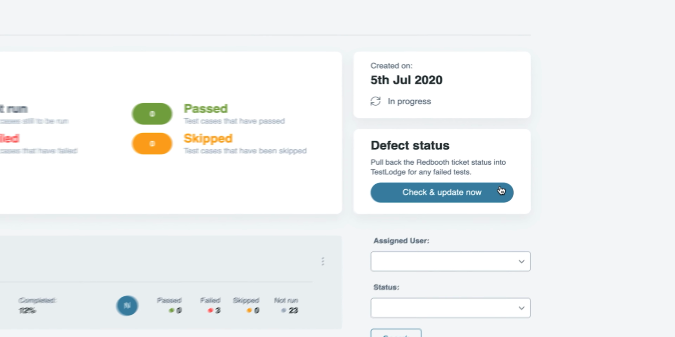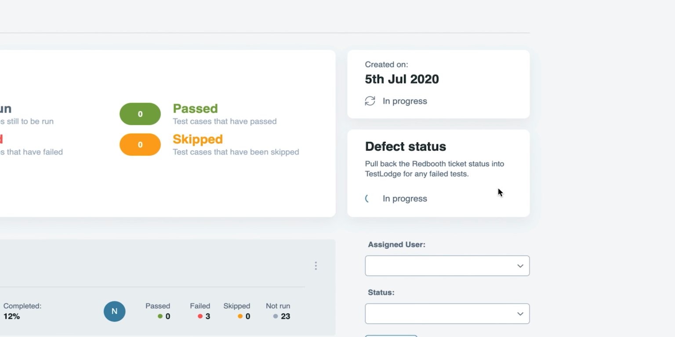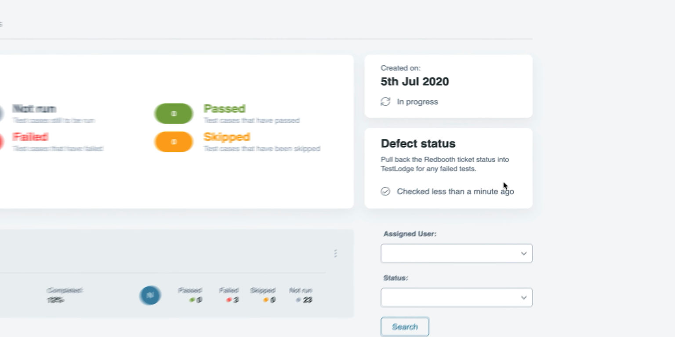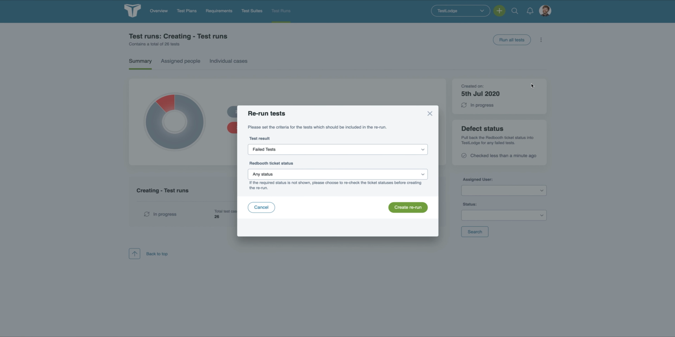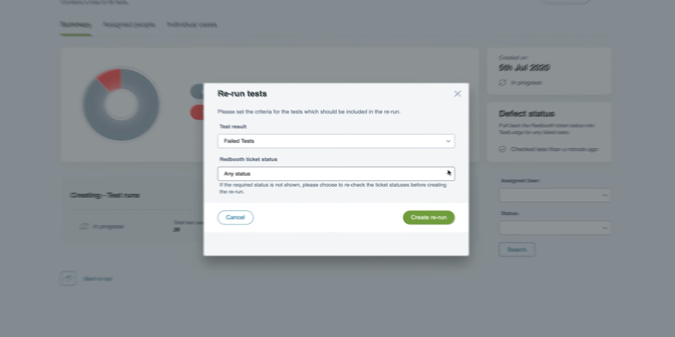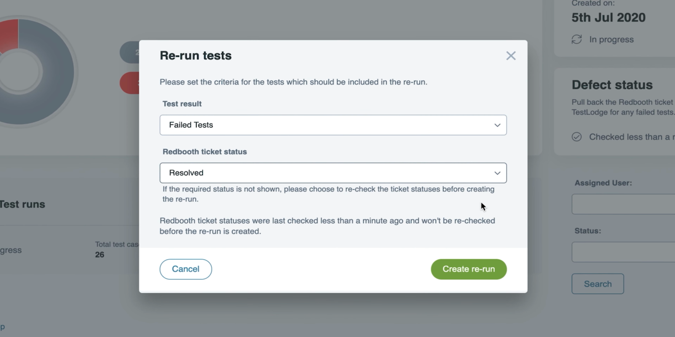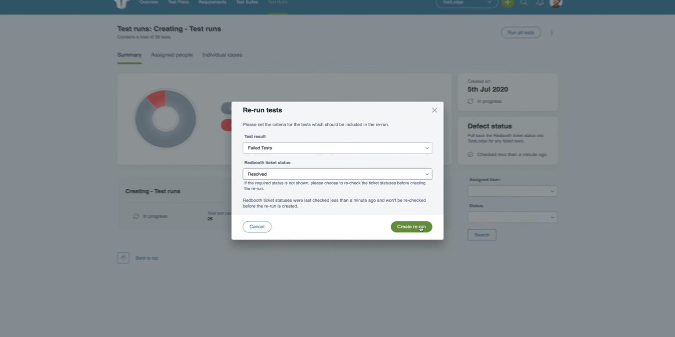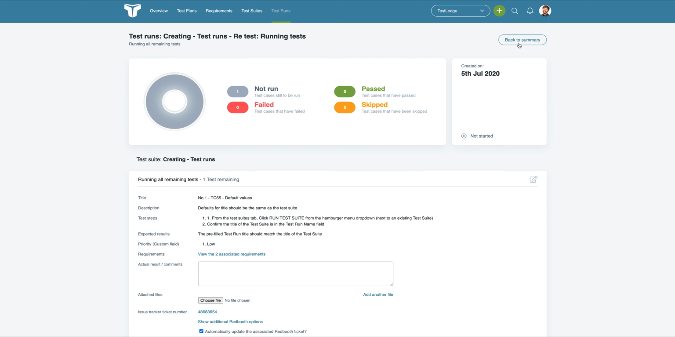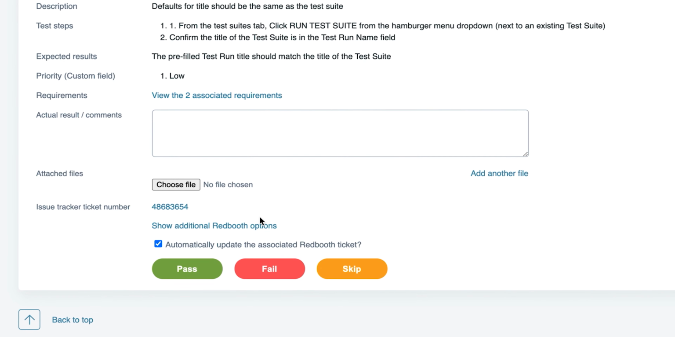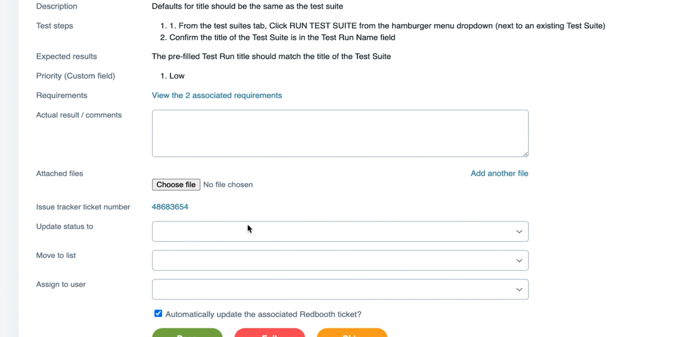You'll have the ability to request TestLodge to pull back the Redbooth task status of all failed tests within a test run. Not only that, but you can rerun tests based on the result in TestLodge as well as the task status in Redbooth. This means we could create a rerun with all tests that have failed which have resolved tasks in Redbooth. When executing the rerun, if a Redbooth task has already been associated with the test, TestLodge will update this instead of creating a new one.